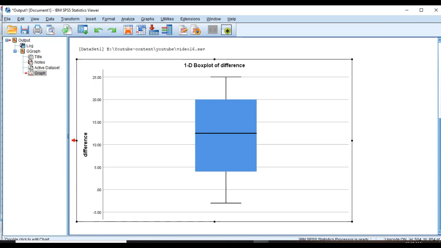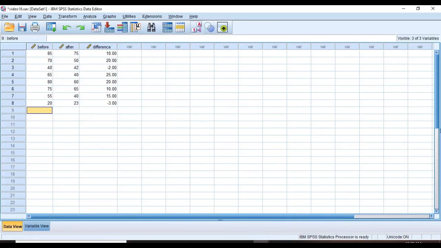So here in the result, the area above the median line should be symmetrical with the area below the median line. And as you can see, here they are almost the same. So we're good to go to do the test.